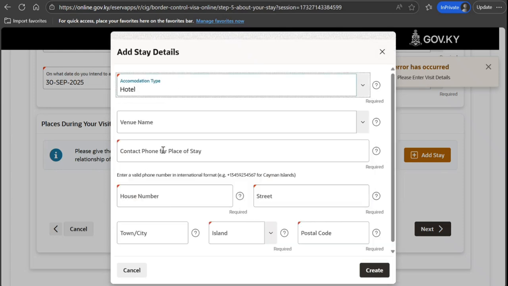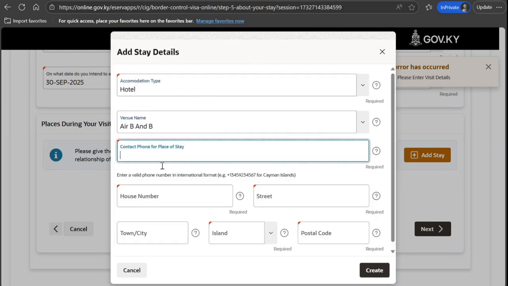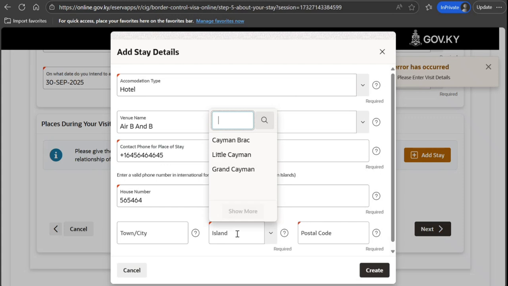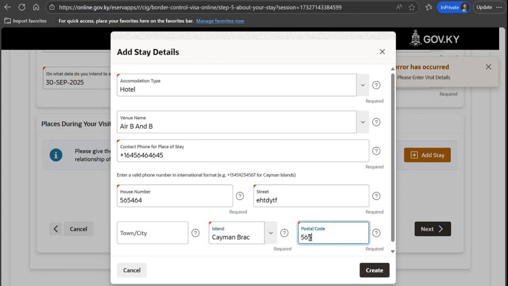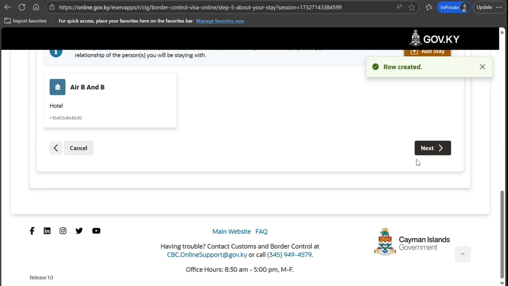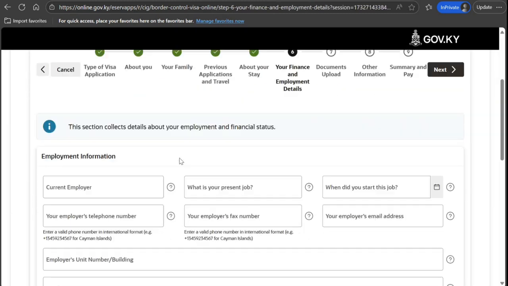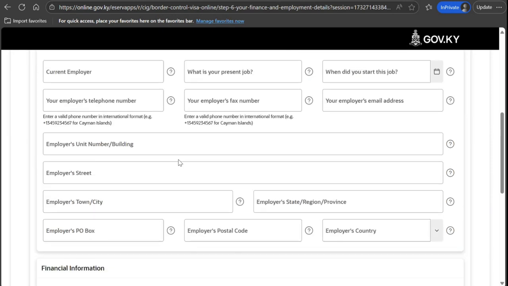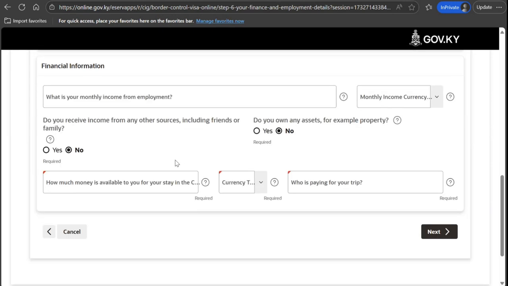Accommodation type, hotel. Plus 1. If you have booked a hotel, definitely your finance and dependent. Employment information, financial information, how much is available for you? Currency as US dollar, 15.